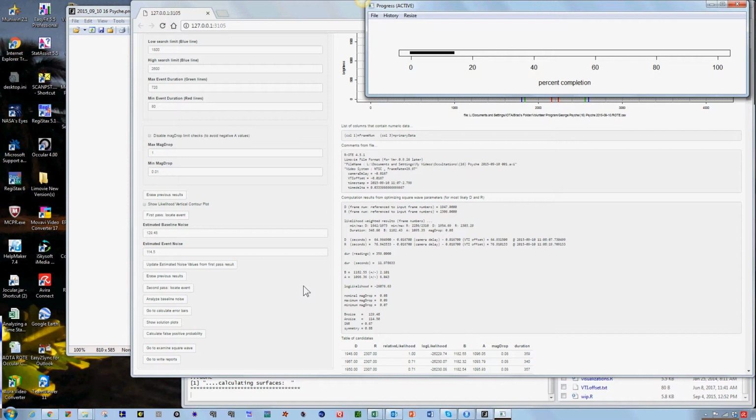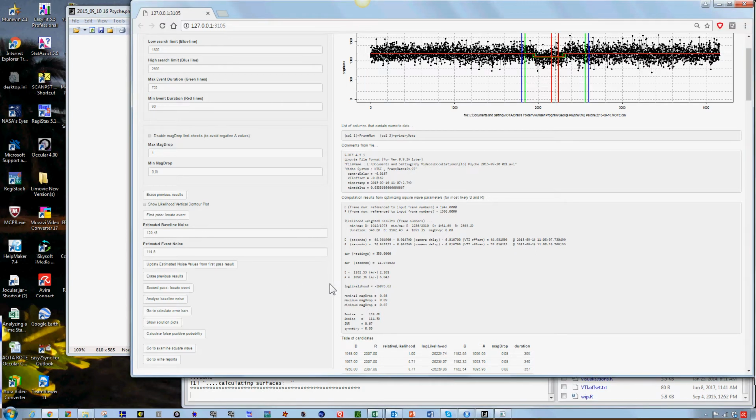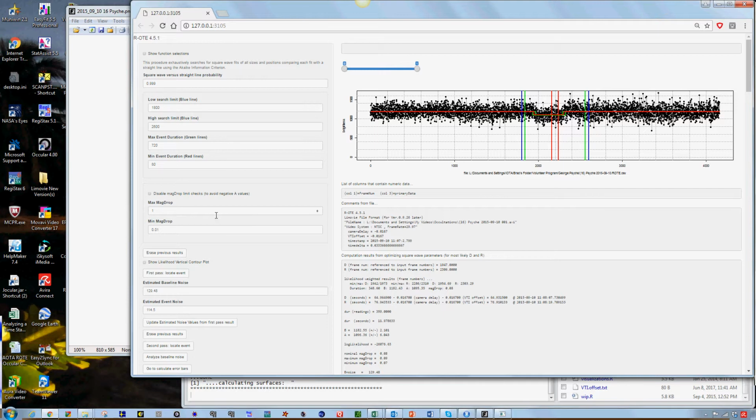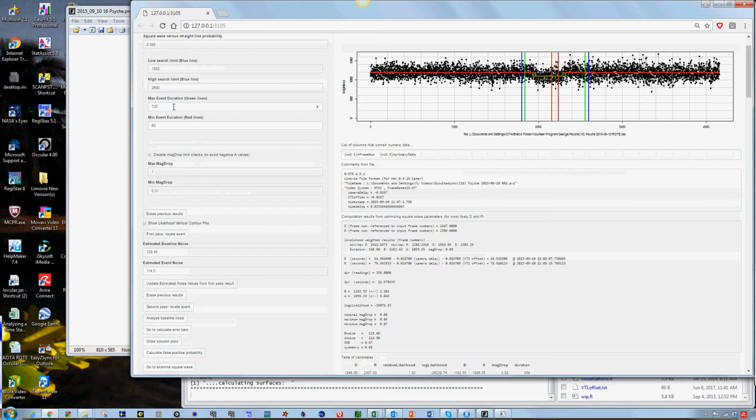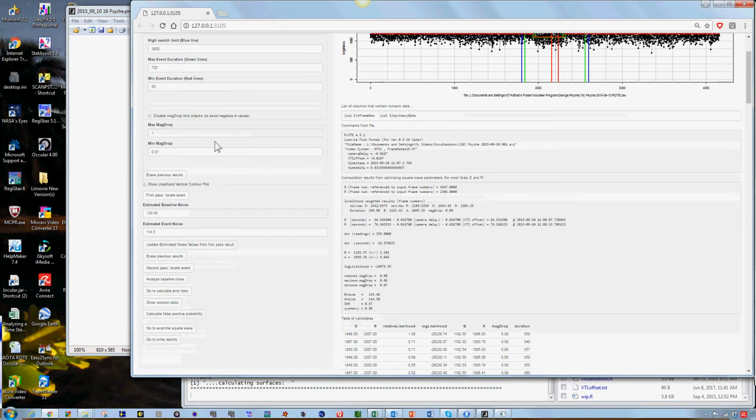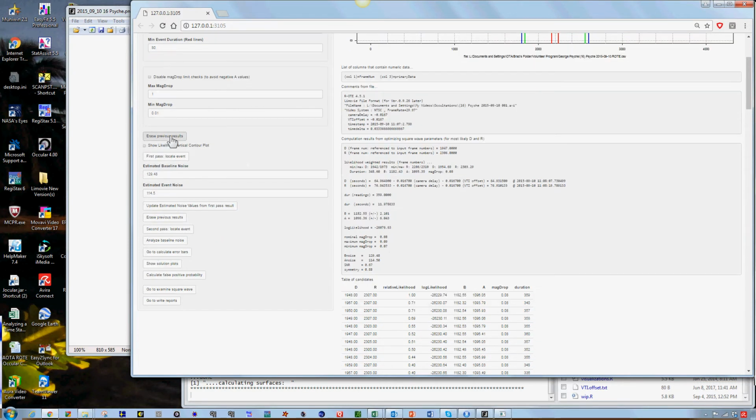So now we're going to wait. While we're waiting, I can just comment that R-OTE, the menus typically progress from the top to the bottom. So as we entered our search values, we got our maximum event durations. We could have input those manually too. Our mag drops, then if there were some results from a previous analysis, we could erase those. Then we do our first pass.